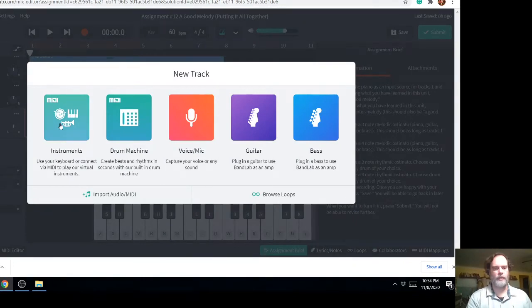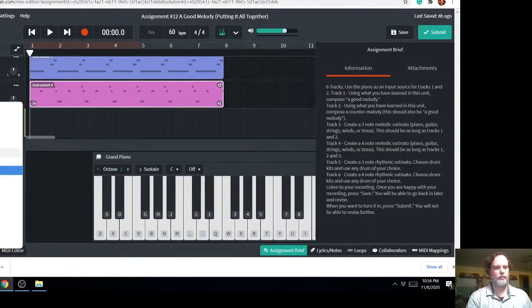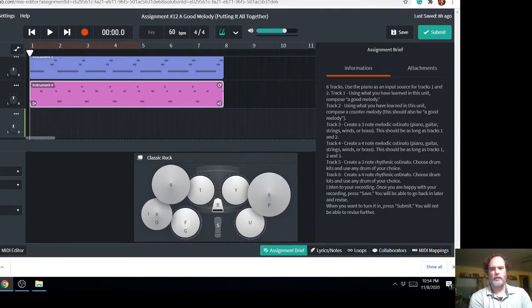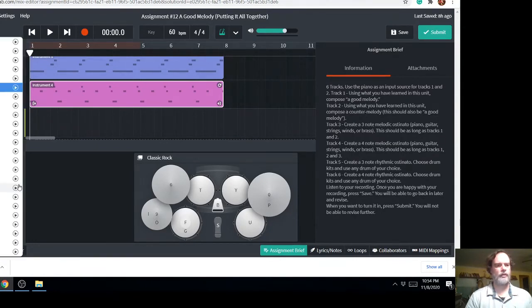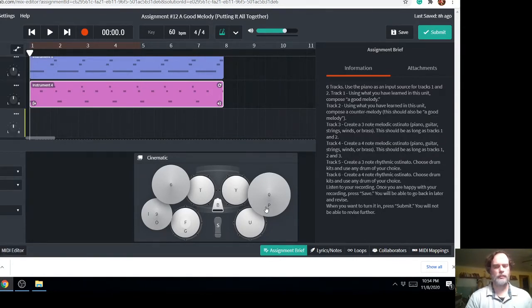And just like assignment 11, drum kit for track 5, a 3-note ostinato. And I'm not going to spend a whole lot of time coming up with one, so you can improvise. 3, 4, 1, 2, ready.